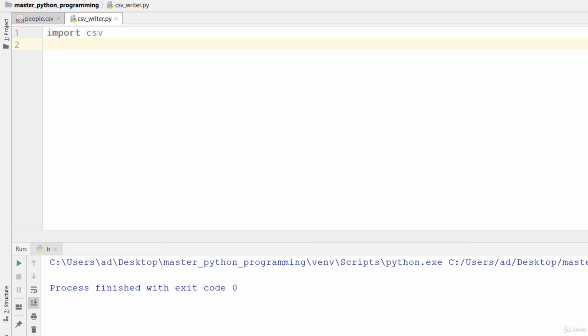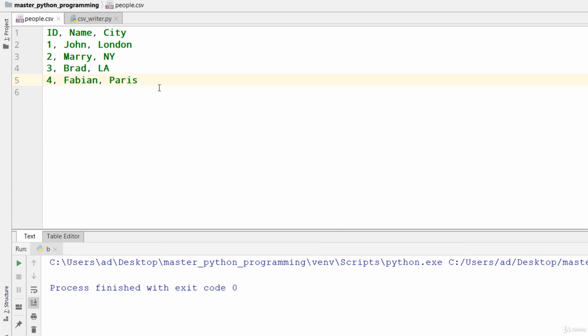Having the writer object, we call a method named writerow, and we simply pass in a list or a tuple. The items in the list will be converted to columns in the CSV. I want to show you an example. We have a very simple CSV file with 3 columns or fields: ID, name, and city. And I want to add another row to this CSV file.